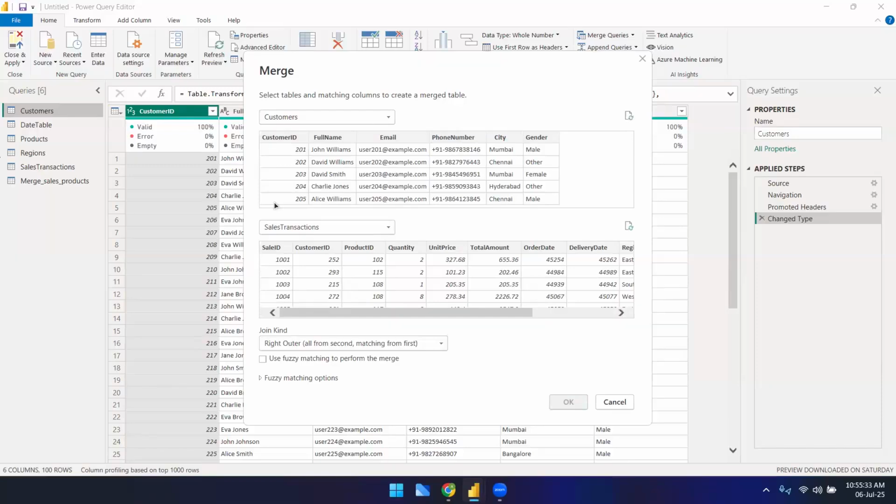If I'm using a left join, customers is the first table. Whatever table I select first, that is the left table, because we are not writing the query here, we're just using whatever is given to us. Here it is giving two options, the first table and the second table. The first table that you select is your left table. The second table that you select is your right table.